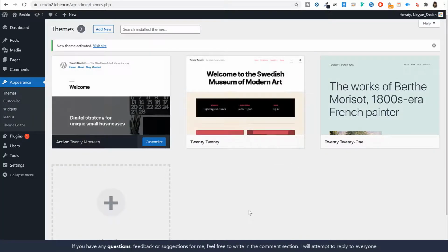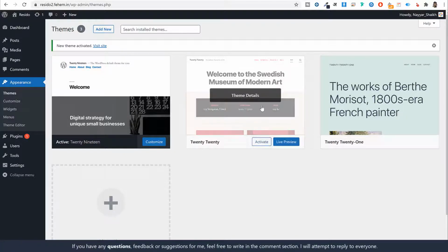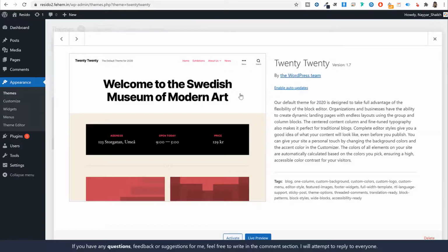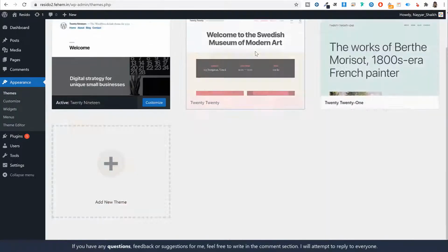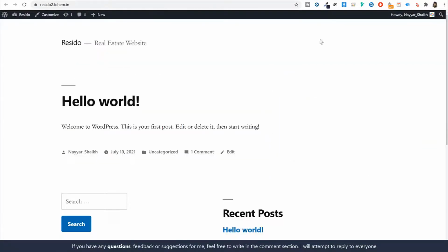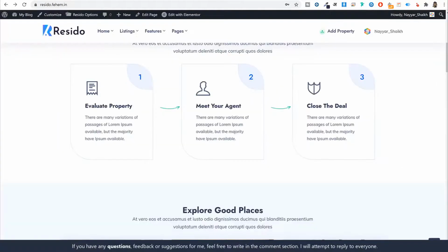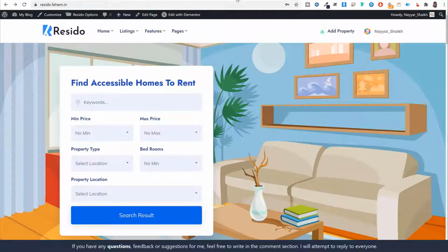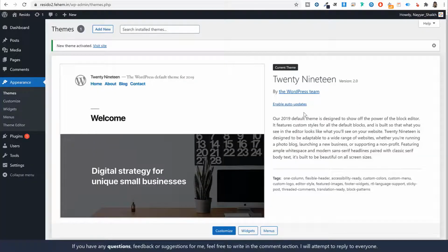Now I would recommend you to always keep only one theme installed and activated. All the extra themes, you can just delete them. So click on this option. Now at the bottom right corner, you'll see this delete button, delete it. Same thing for this theme as well. Now this is not the theme that we are going to use in this video. We'll be using some other theme, a much better looking theme, with more features. So don't worry about this thing. Later on, we'll be using some other theme.